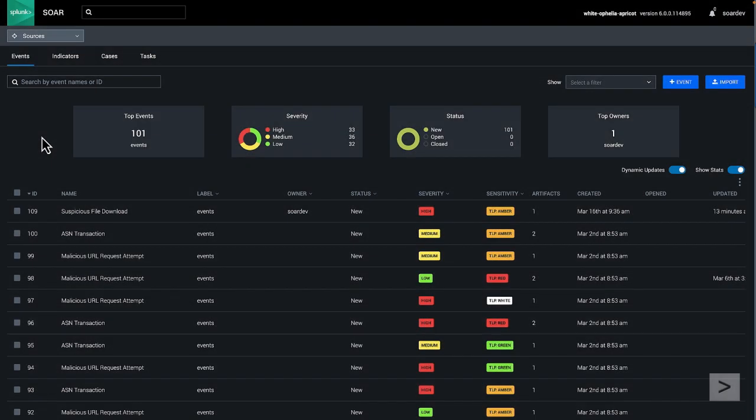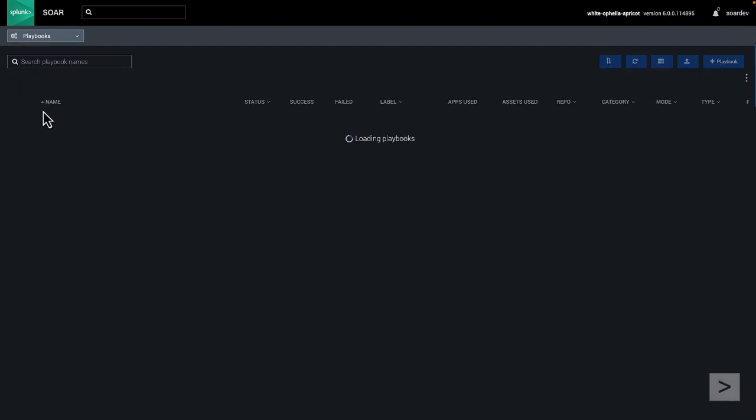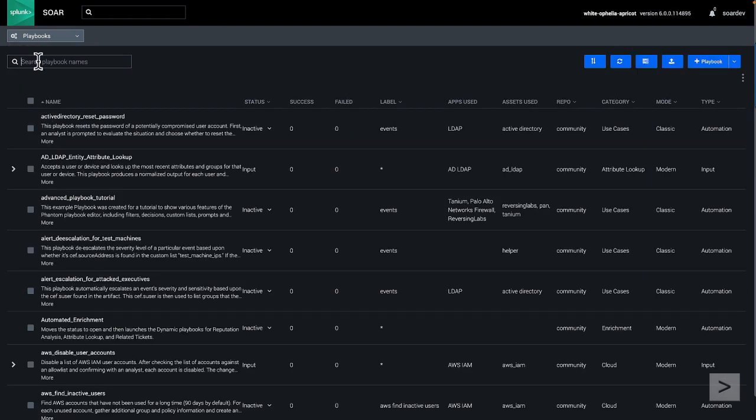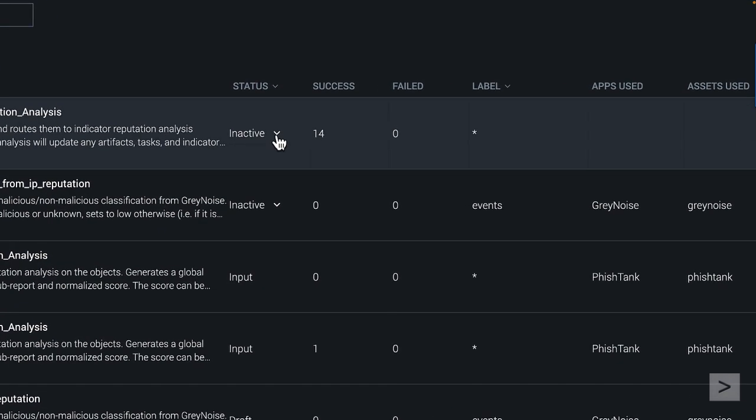If we've decided that this playbook should always be executed on all new events, then we can return to the playbook management page. We can select our playbook, and we can change its status from inactive to active.